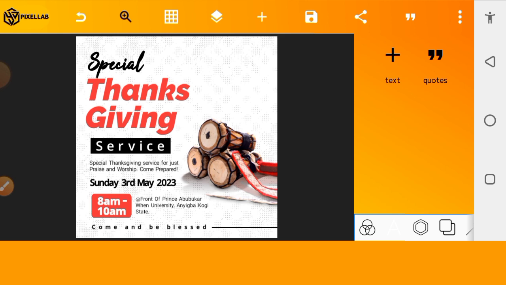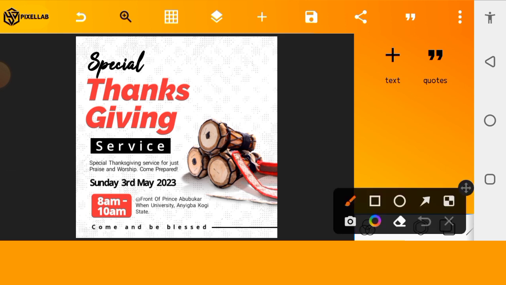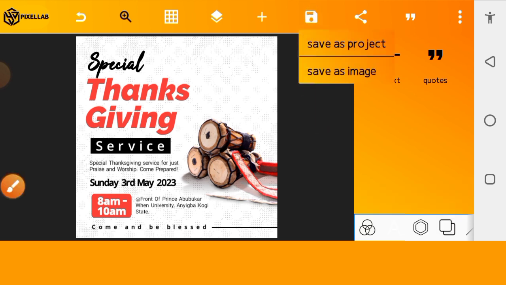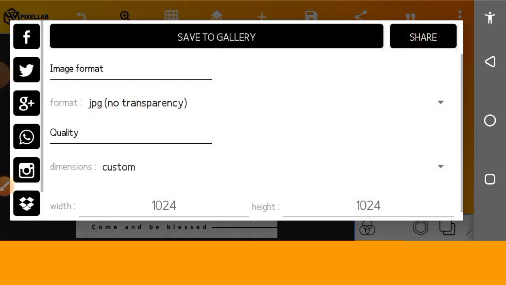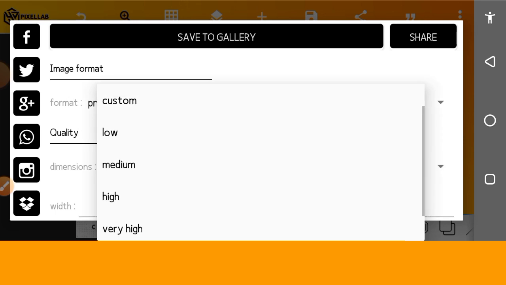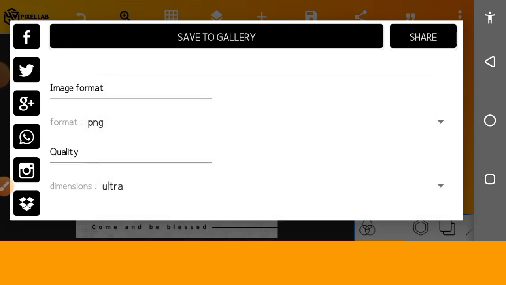Alright guys, this is not the end of the video. We are going to save this design now and bring it back in to add a little effect to make the design pop out. So let's save the design first. Go to the save icon here, tap on it, then tap on save as image. That's after you must have saved it as a project, so you can come back to work on it later. Select the format, choose PNG, then tap on dimension, and save it as ultra so that it will have a good quality.